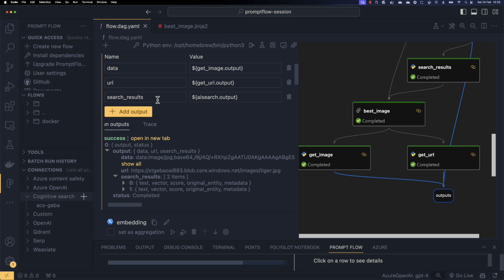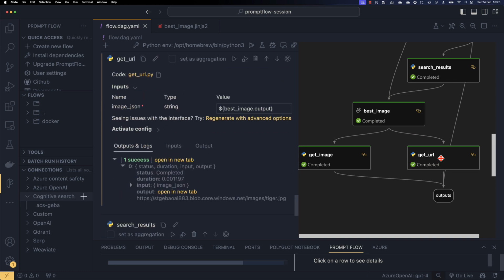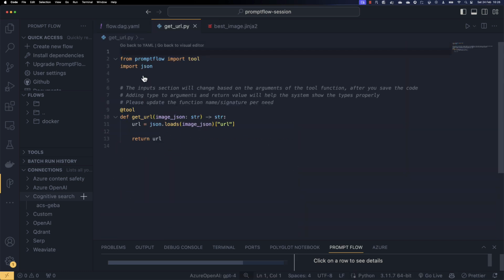But to do the conversion to the base64 encoding of my image, and to get just the URL out, I again write some custom code here. The URL is quite simple. That's just a custom Python node. And here we say, this is my Python code.